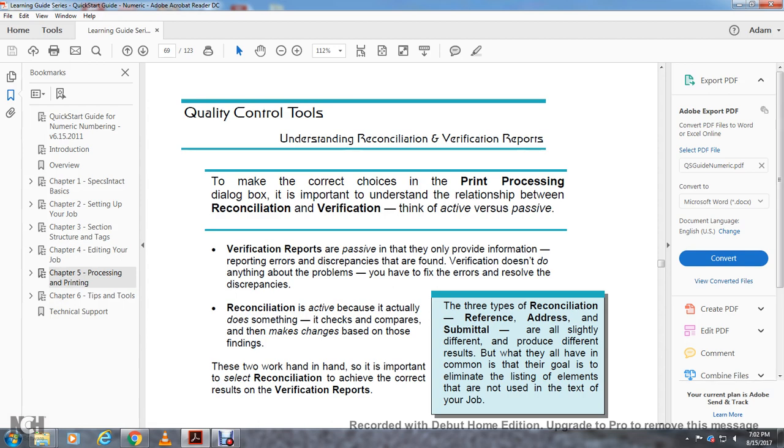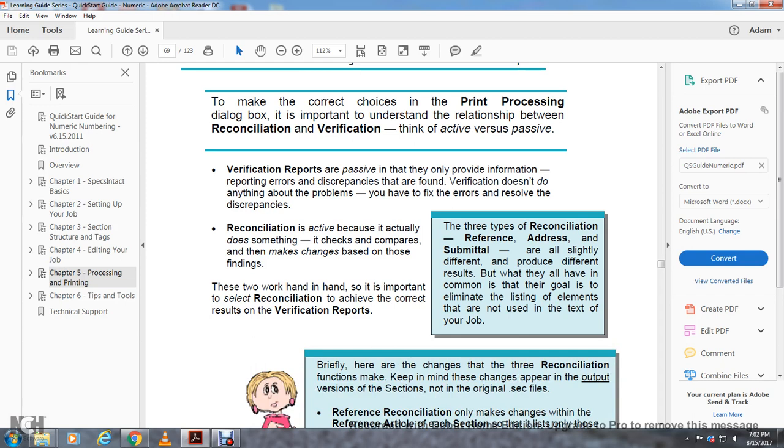These two work hand in hand. In some important sections, reconciliation achieves the correct result that the verification records. There are three types of reconciliation: reference, address, and submittal. All are slightly different and produce different results, but they all have a common goal of eliminating the listing of elements that are not used in the text of your job.